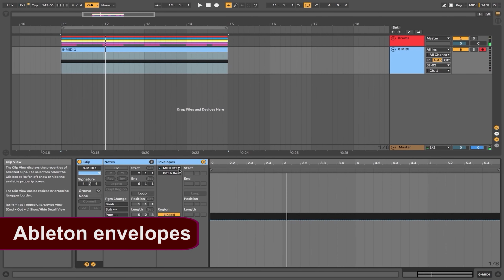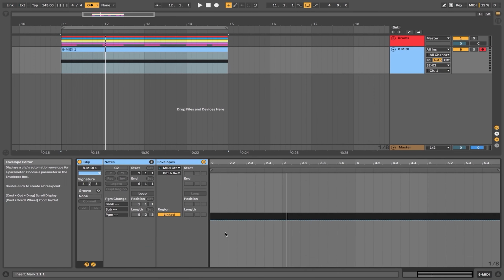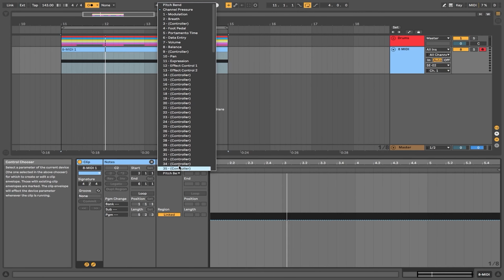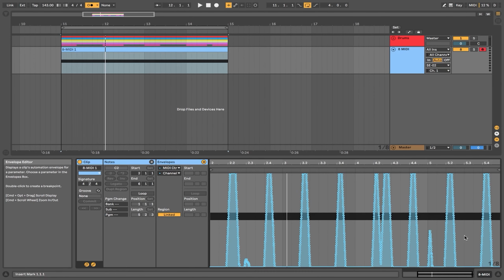Okay, so when you go to envelopes and click this little arrow here, all the information you have sent will be here available for you now. So in the control chooser, if you click on it, the controls you have sent MIDI will have a little dot next to it. So in this case, Aftertouch channel pressure. If we choose it, we see that the MIDI information for Aftertouch has also been sent.